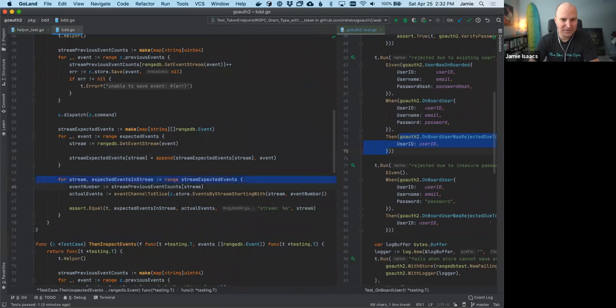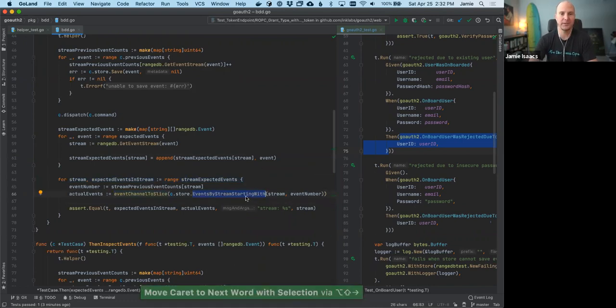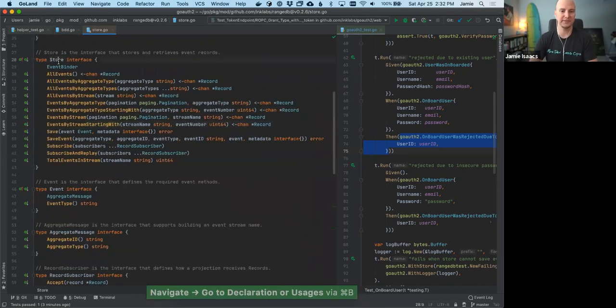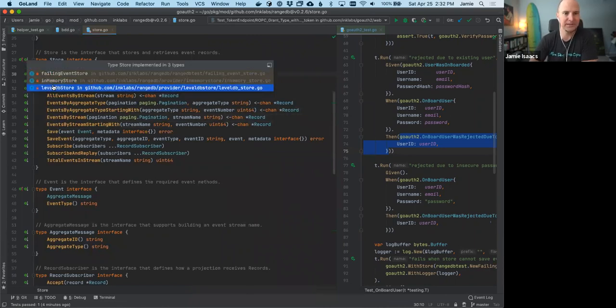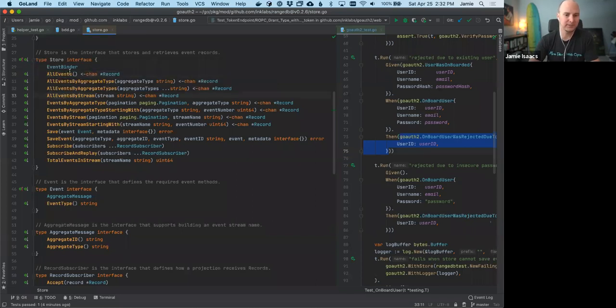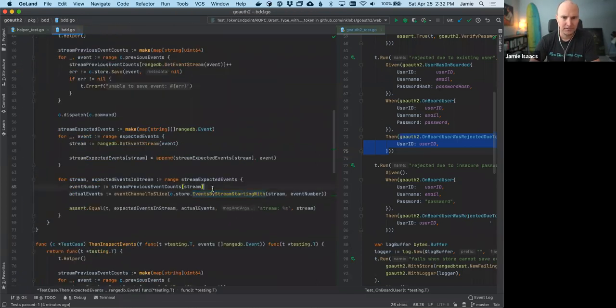We go through each of the expected events for each stream, and we go to events by stream starting with, and this is a method that's on the event store. So this is the event store interface, and it's got all these methods. And there's a few implementations. There's an in-memory, there's a level DB, and then there's a failing event store for test purposes. If you wanted to have this store work with Postgres or MySQL, you could implement those pretty easily. I chose not to do that.